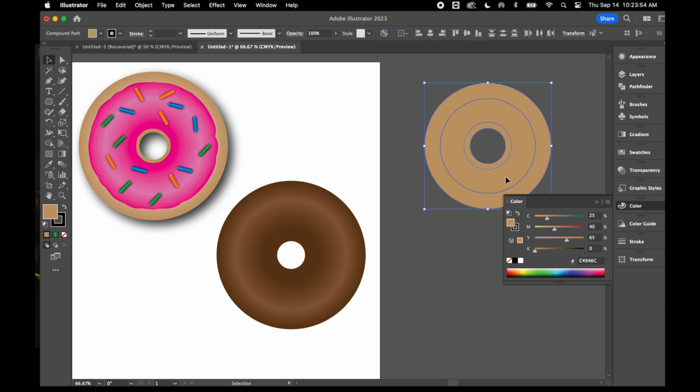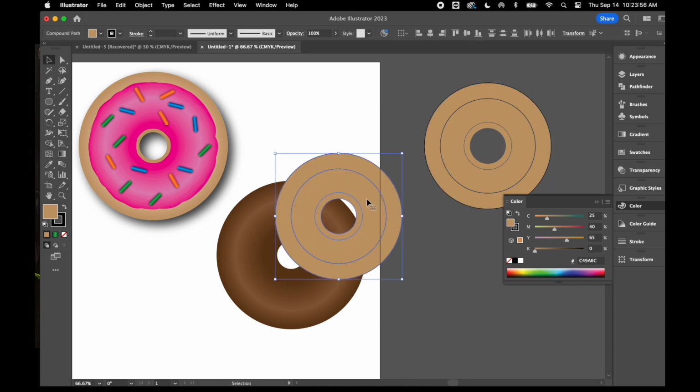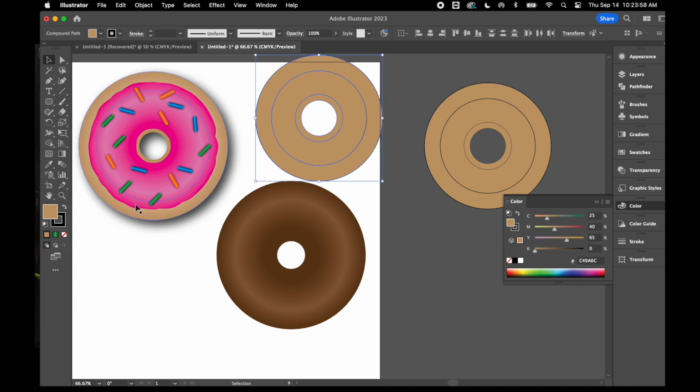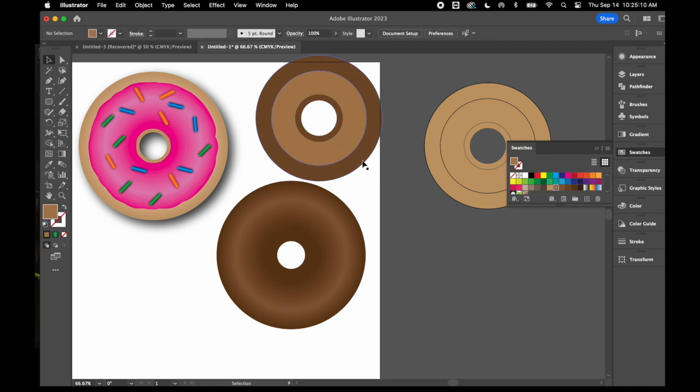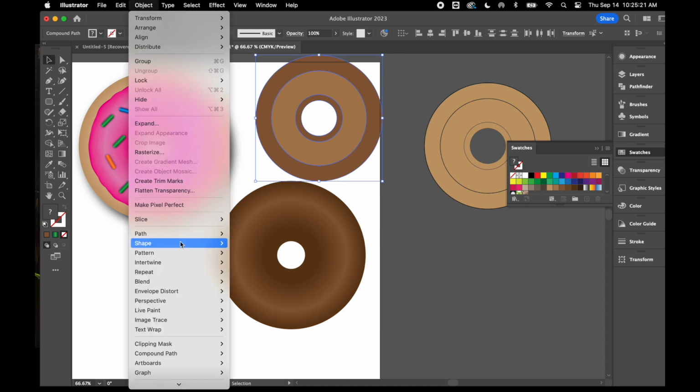So I'll select it all with my selection tool, Control C to copy, Control V to paste. And while I've got it selected, I'll take off the stroke. And now maybe I'll make this a chocolate frosting, but maybe I won't have this one be quite as dark, so we'll go ahead and call that good. So I'm going to select that, and we'll go under Object, Blend, and Make.